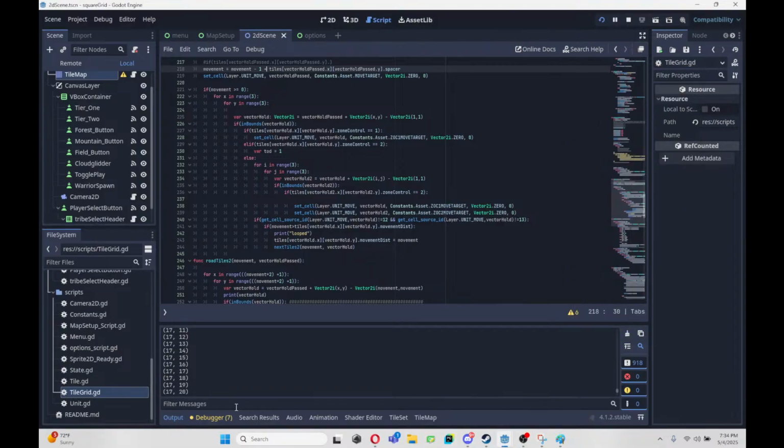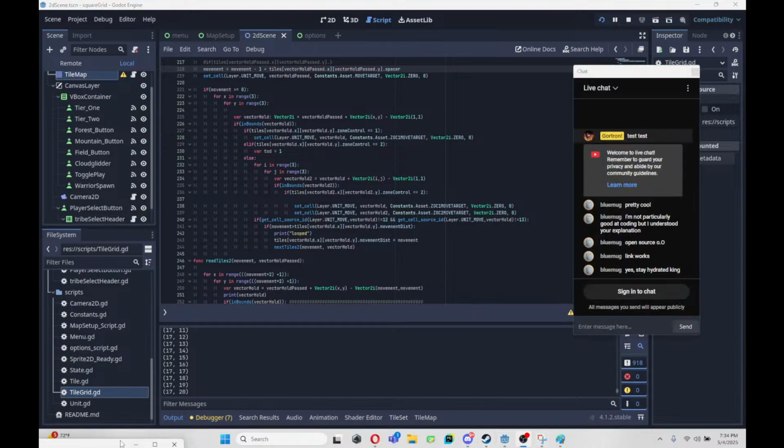All right. That is the basic idea of how spacers are going to work. Don't know if they are going to work. So we're going to get working on that for today.